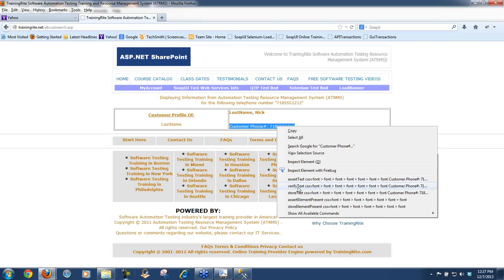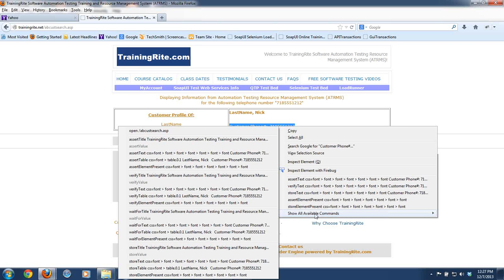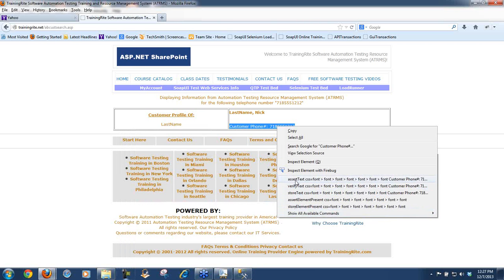Just for the heck of it, before I go to the assert, let us look into the available commands. If I click on the available commands, now there are so many: assert title, assert text, verify title, verify text, verify table, verify element present. And then you have store text, store title, store, so there are many. But for today, let's focus on verify text and assert text.